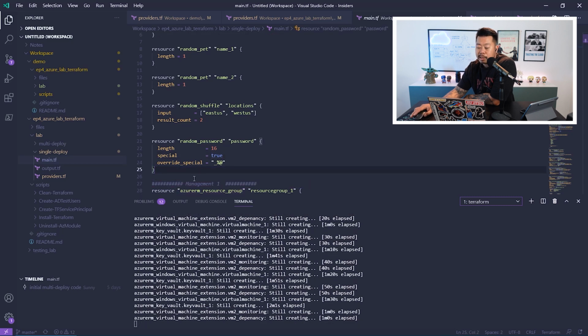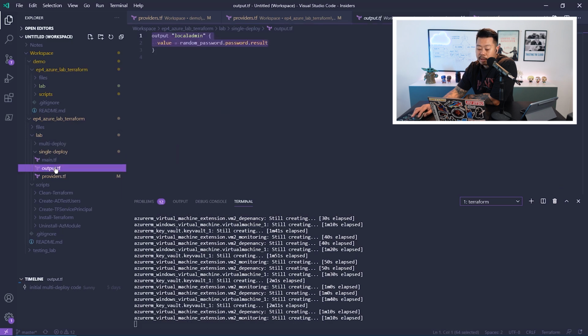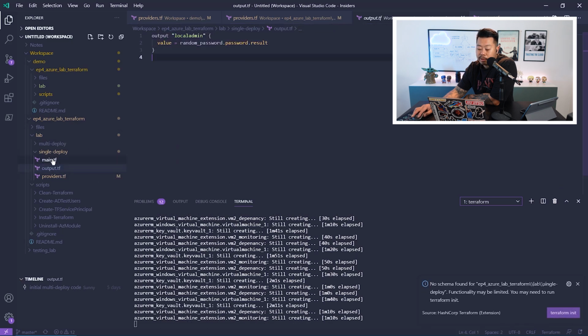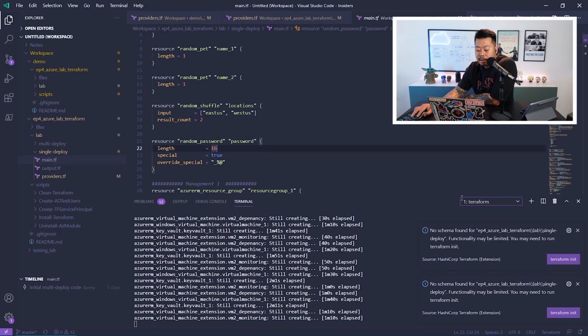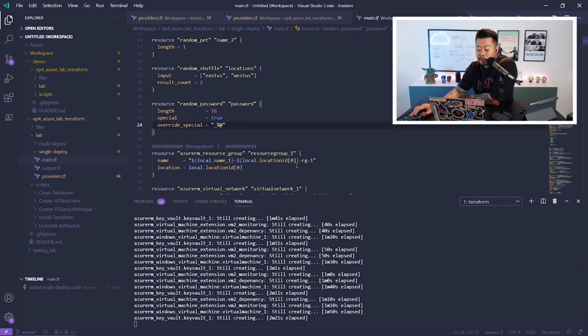It's always best practice to not store passwords in code, so this will randomly generate it. But I am outputting the password. So when this runs, it actually outputs the password on screen, which is not something you should normally do. It's only for the demo to make your life easier. But I do store it in the KeyVault, which I'll show you as well.